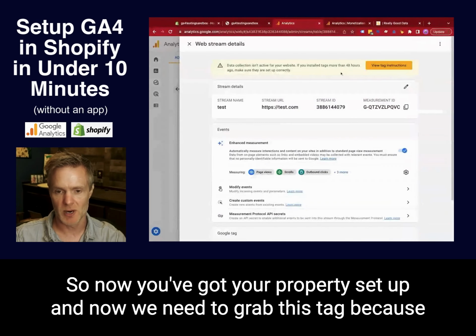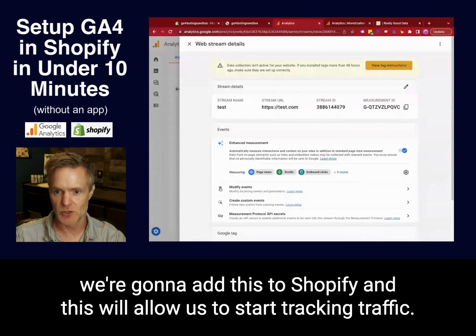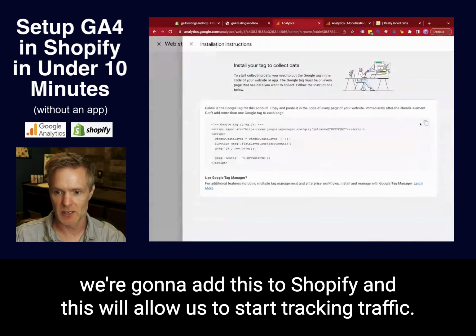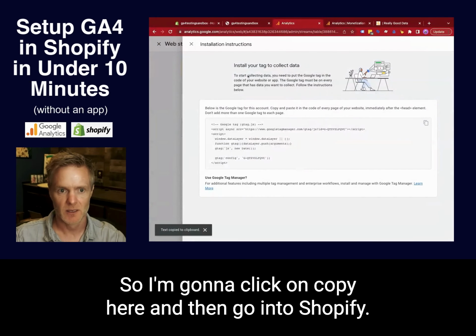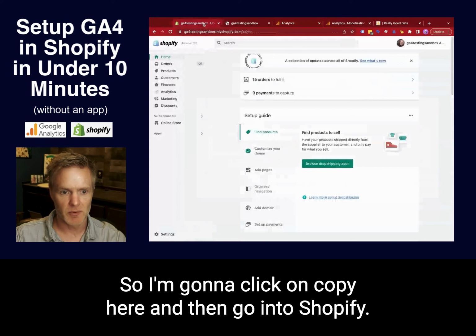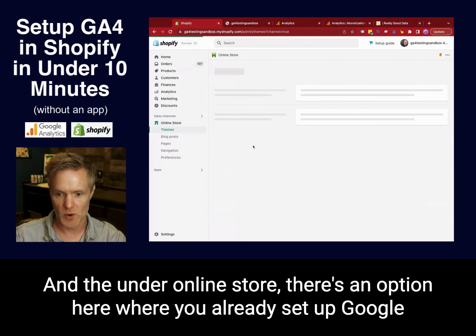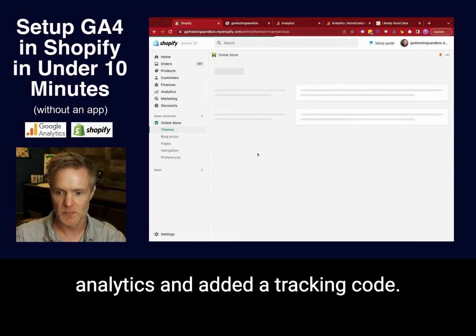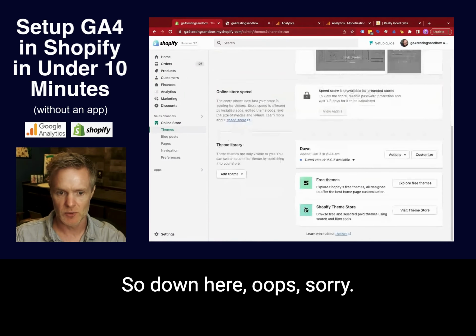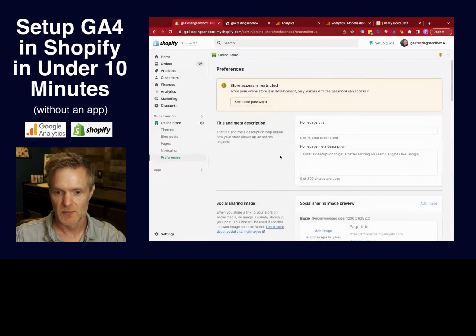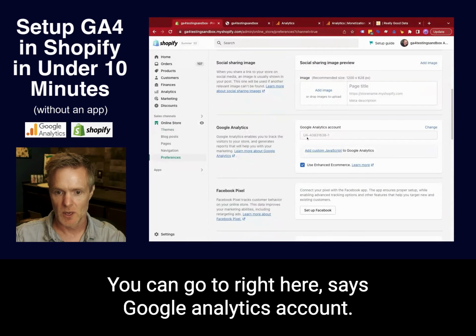Great, so now you've got your property set up, and now we need to grab this tag because we're going to add this tag to Shopify, and this will allow us to start tracking traffic. So I'm going to click on Copy here, and then go into Shopify, and then under Online Store, there's an option here where you already set up Google Analytics and added a tracking code. So down here, under Preferences, you can go to right here. It says Google Analytics account.